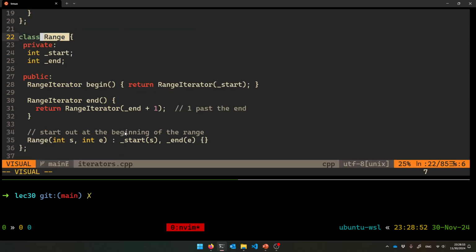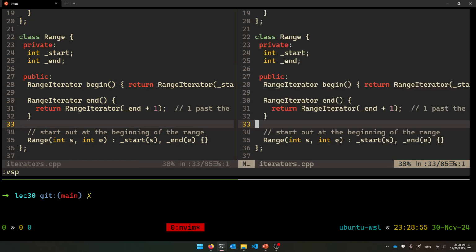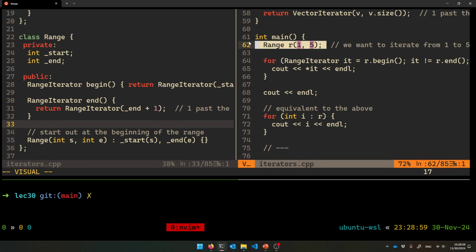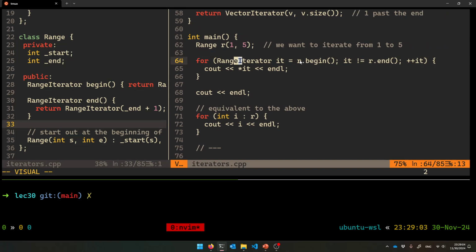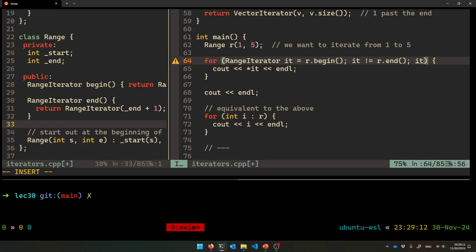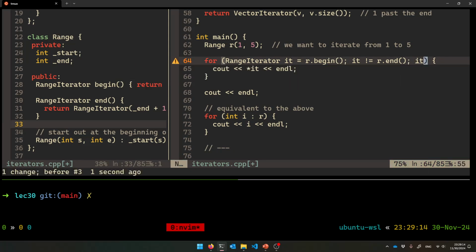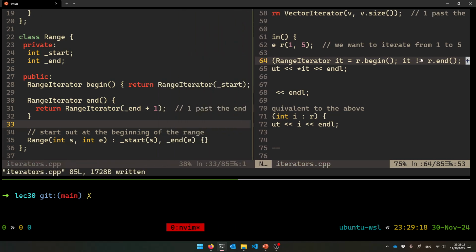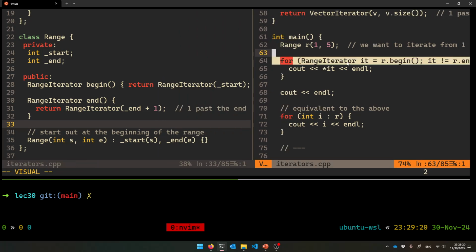So I actually made 2 different types. Let me split screen this. Down at the bottom, I have made a range object. I want to iterate from 1 to 5, and I want to do this kind of iteration with it. I want to be able to go from the beginning of the range up until the end of the range, and advance it. For a weird reason, I'm doing ++it instead of it++. That's just how the operator is going to work, so don't worry too much about it. It's going to be okay. And r.begin and r.end will give back a range iterator.